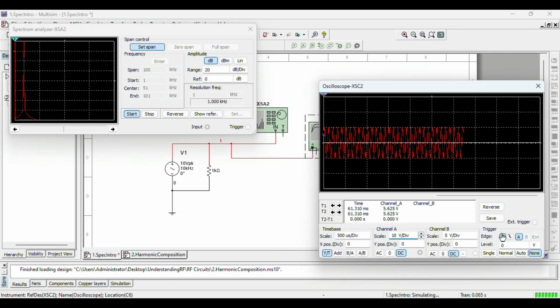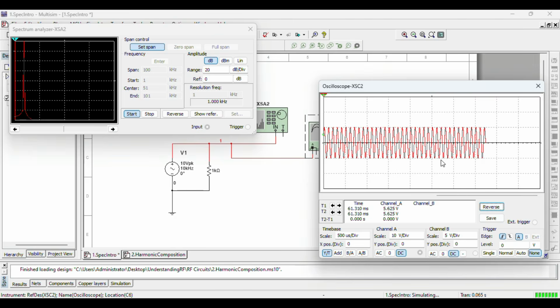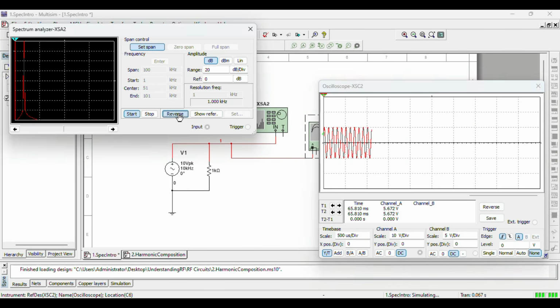You can click reverse to actually see this. The background is now white. You can also do that here as well. Just simply press reverse. It will change the background.